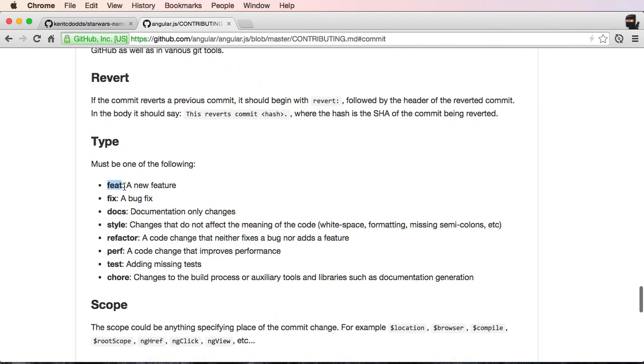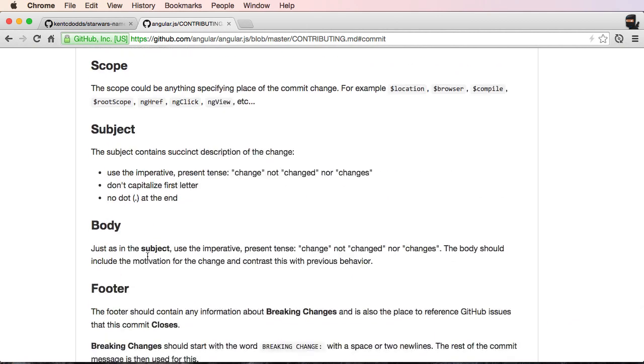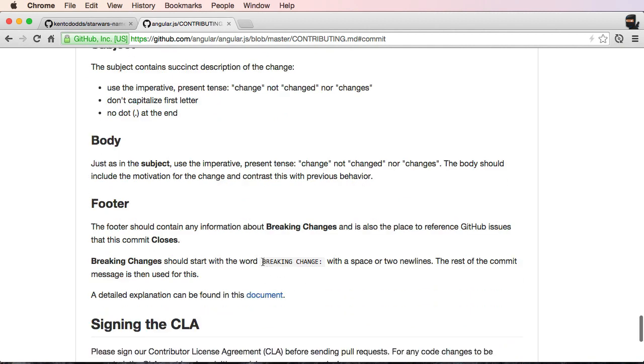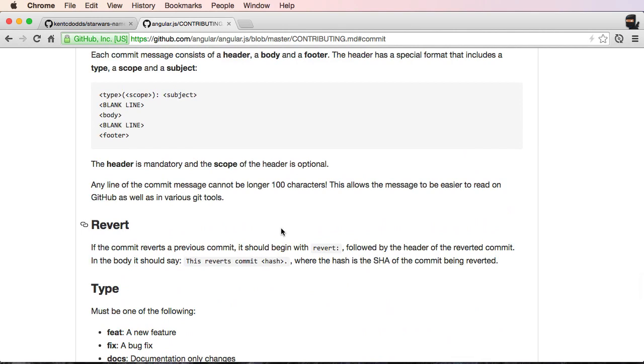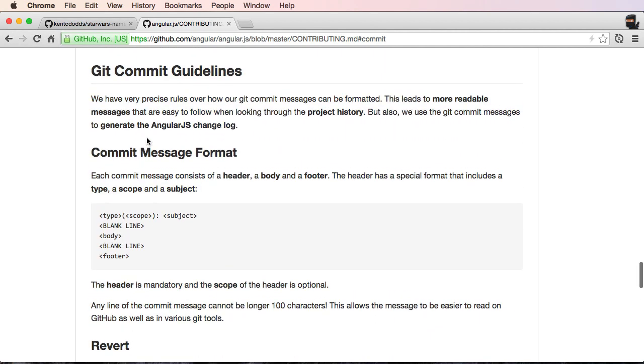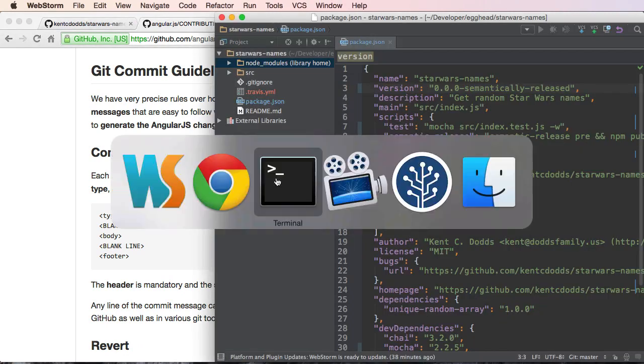So the type here is how semantic release knows whether to update your minor version if you specify a feature, or a patch version if you specify a fix. And then if you have a breaking change, then those are specified in the footer as BREAKING CHANGE. And so you can read over this convention, and it's pretty strict. And so to make this a little bit easier, we have a tool called commitizen that makes creating these commit messages much easier. So let's go ahead and install that now.